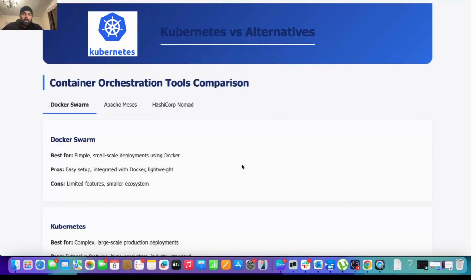There are many other container orchestration technologies like Docker Swarm, Apache Mesos, and HashiCorp Nomad. But Kubernetes is the most prominent one, and it's been used for a long time now. Most of the companies throughout the world always go for Kubernetes only.